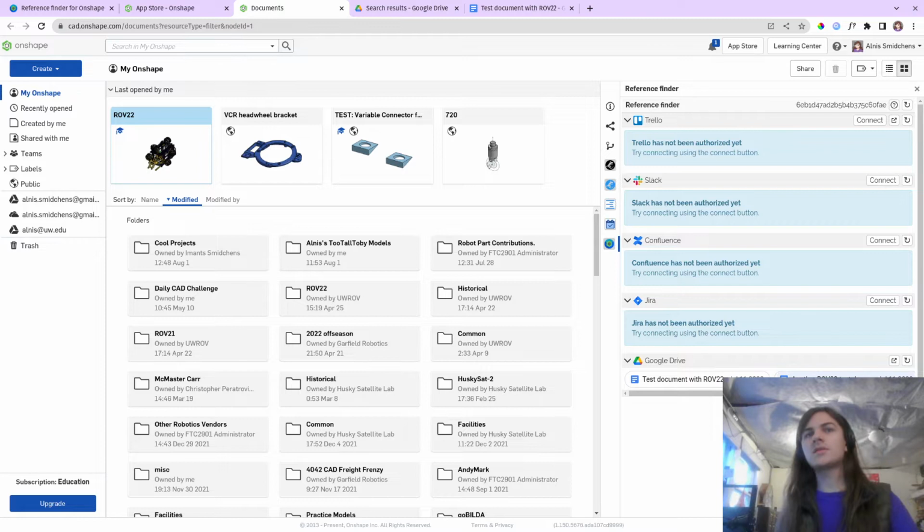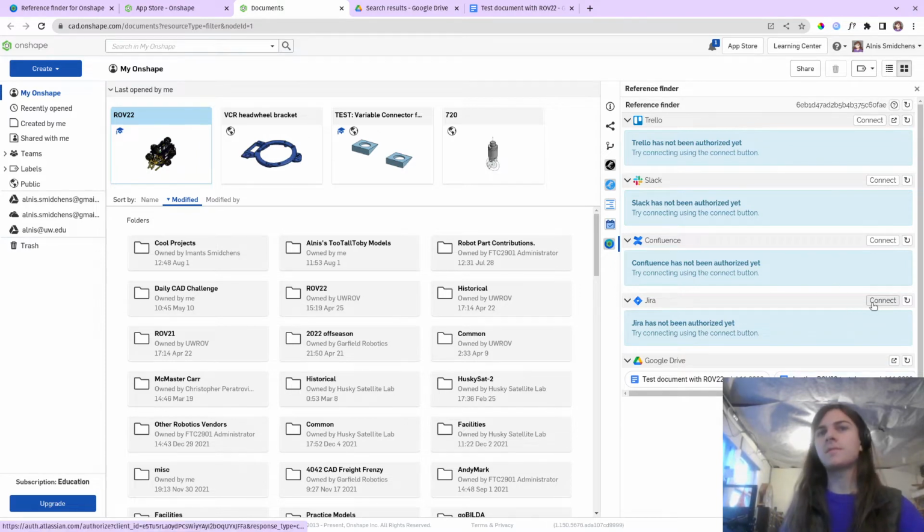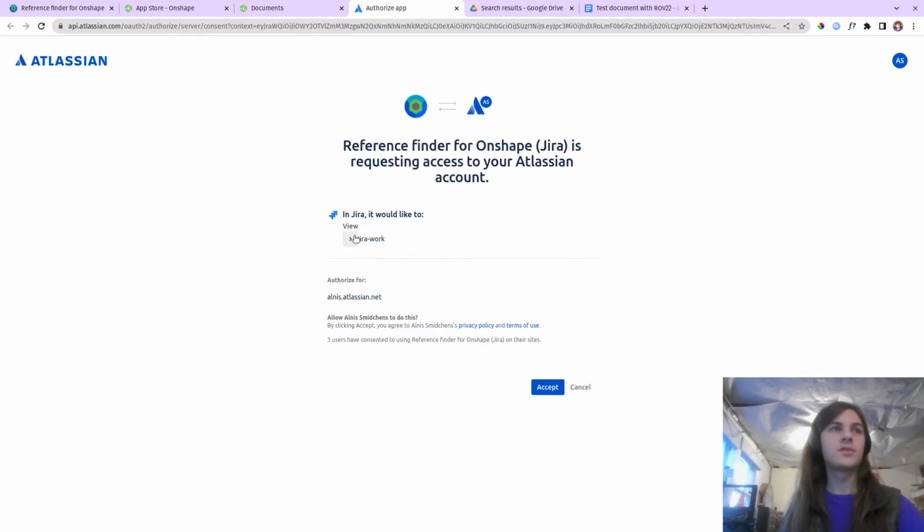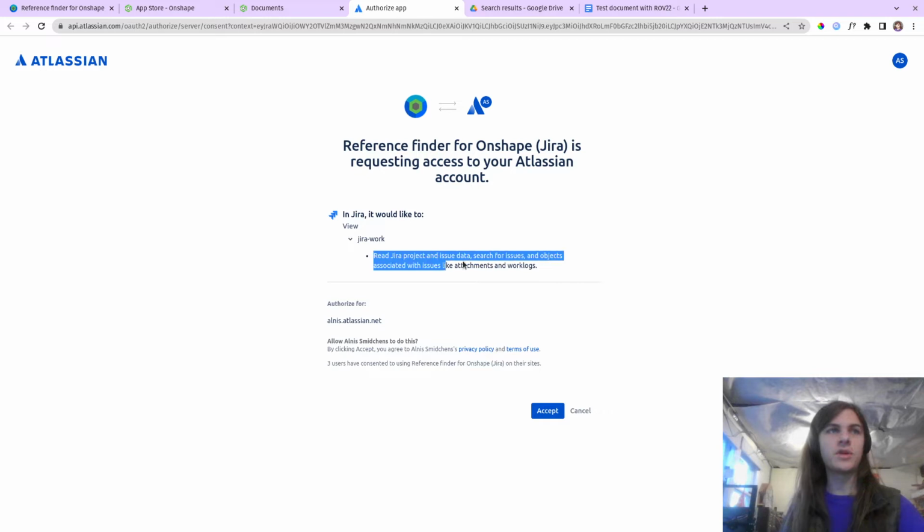Next, let's go ahead and connect to Jira. I'll click the Connect button, and it'll ask me to authorize with my Atlassian account. It's going to ask for permissions to read Jira project and issue data, search for issues, and find attachments and things like that. So I'll go ahead and click Accept.